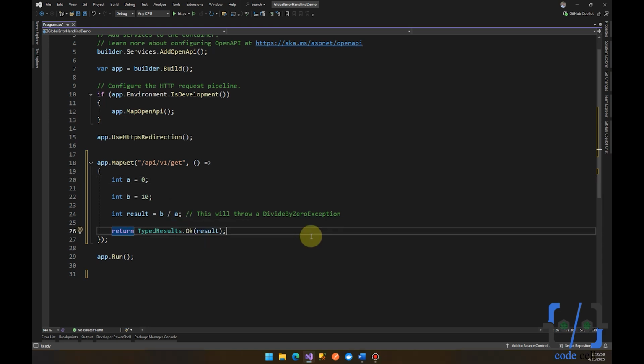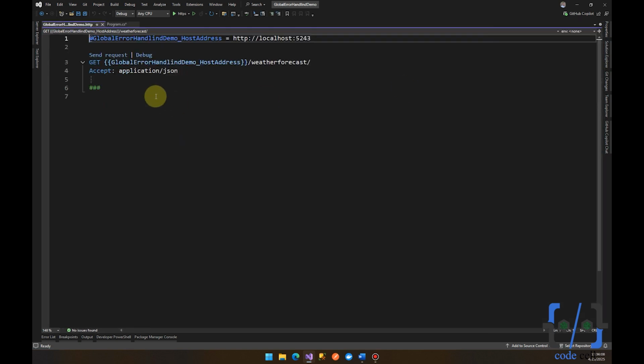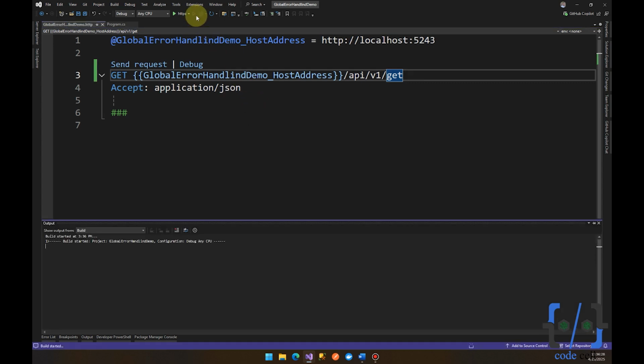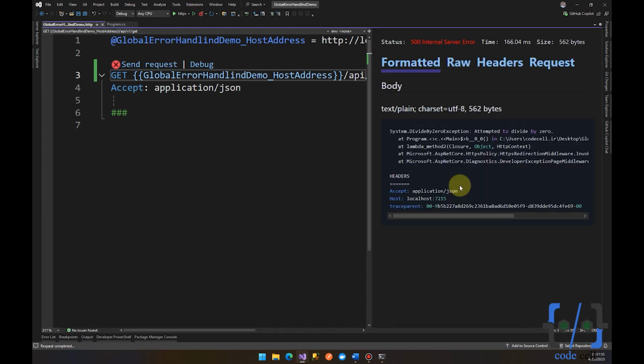Now we can test this minimal API with the .http file. Open this file and change this route to /api/v1/get. Run the project and see the result. Press send request. Here is how the system handles the error by default.